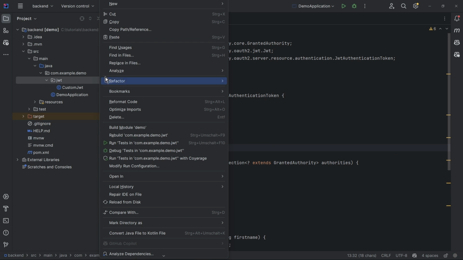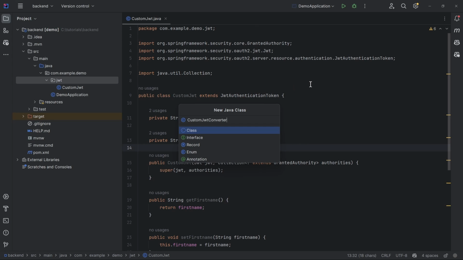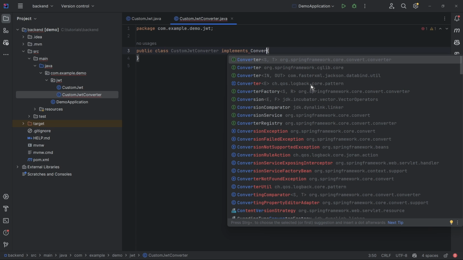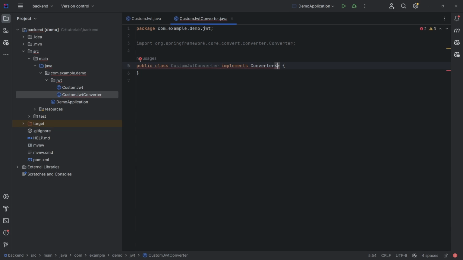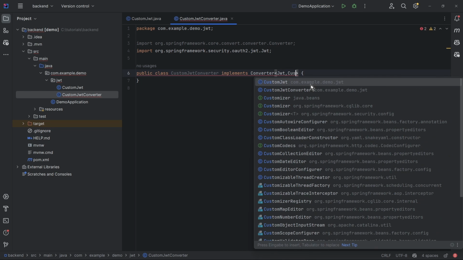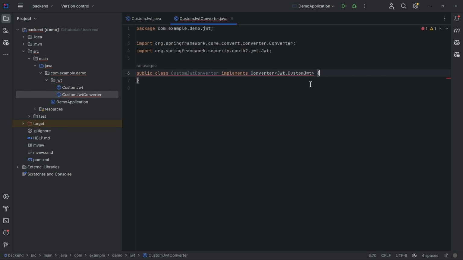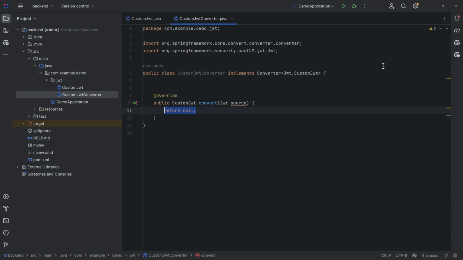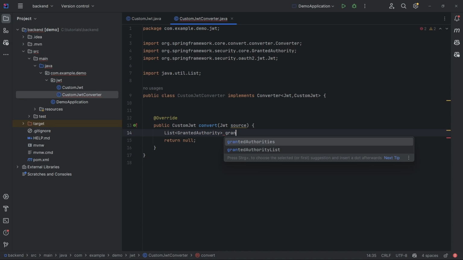For that, let us create a new class which implements the Spring Converter interface. The input of the converter is a generic JWT class, and the output is our custom JWT class. We have to override the convert method and implement the conversion logic. For the time being, let us create an empty list of granted authorities. We will take care of that later.